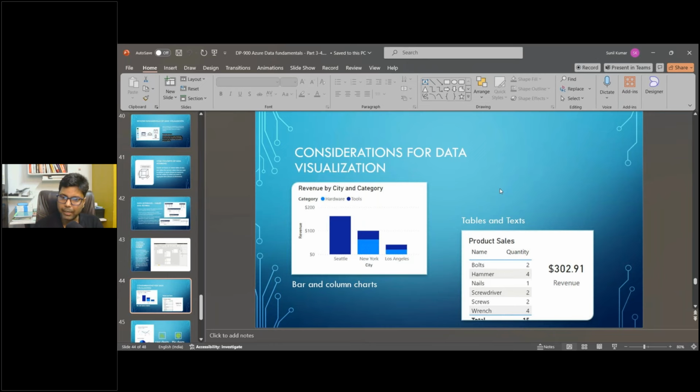So the first one is the bar and column chart. In what scenarios do we need this bar and column chart? Whenever we want to show the combined result, or let's say a category, right? If you want to show the result based on a certain category, or categorize the data, let's say I want to show the revenue of a certain product for different cities. In this case, you will have to use a bar and column chart. That's the best to use, so we are easily able to visualize.